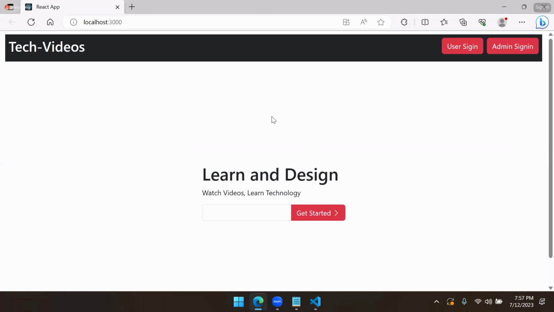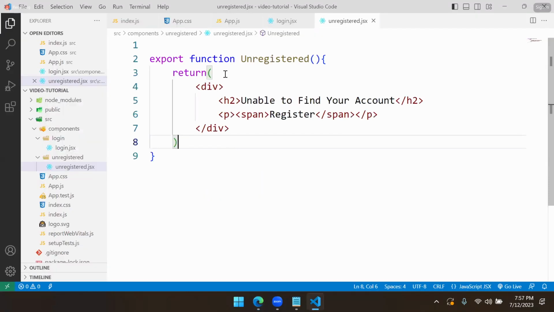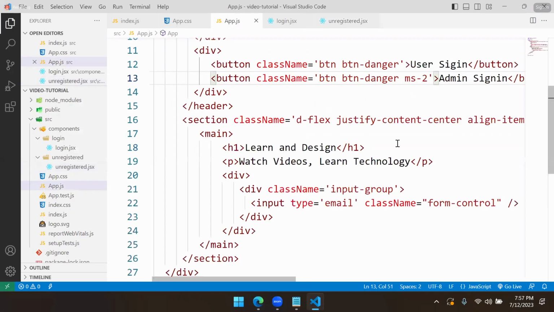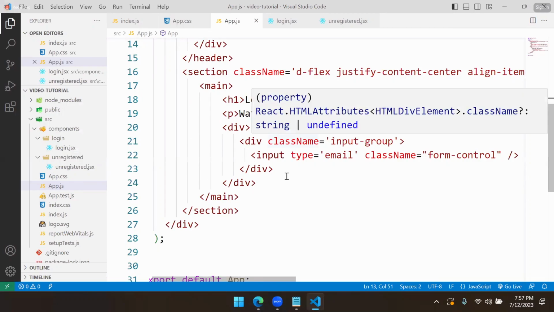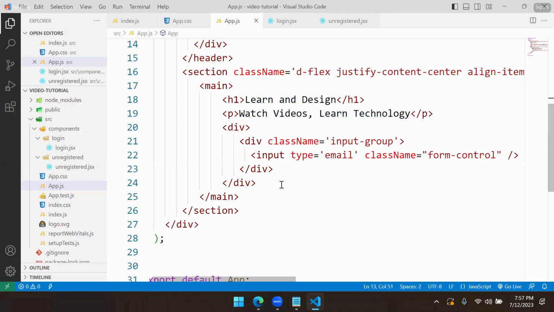That means user clicks on sign in. User clicks on admin sign in. User clicks on this get started. Here we want to display the login area. That means this is the area. You see, this is the area where content will be changing. That is the area where content will be changed.